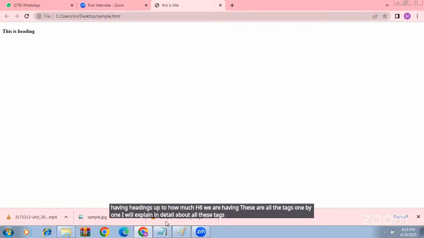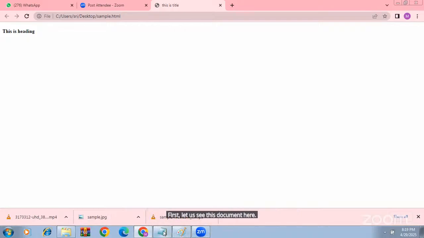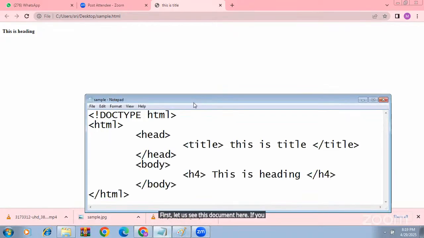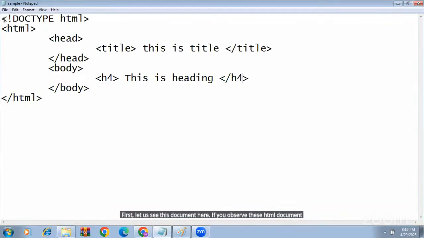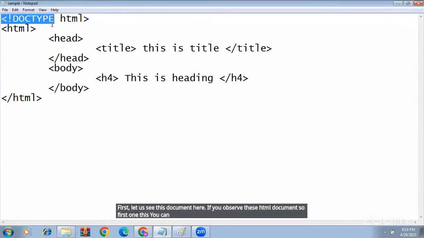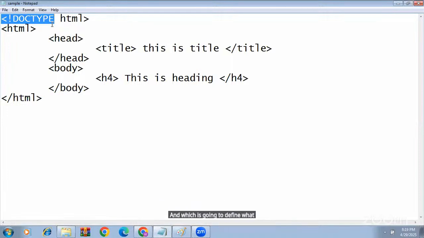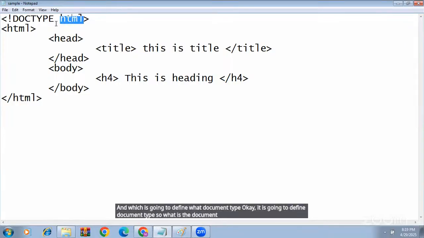Right, first, let us see this document here. If you observe this HTML document, the first thing you can see is the exclamation mark and DOCTYPE. This is a tag. Observe carefully. Because it is written inside angle brackets, we can consider it a tag, and it defines the document type. What is the document type? HTML. If I remove this particular tag, we will not see any difference.